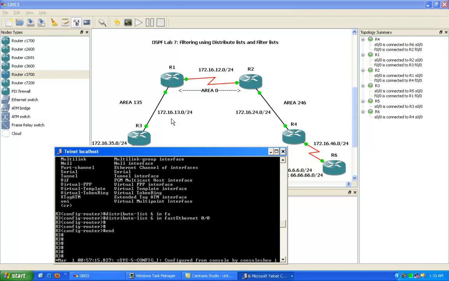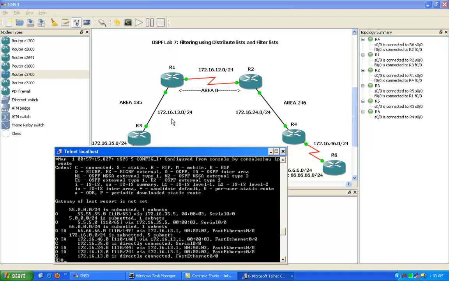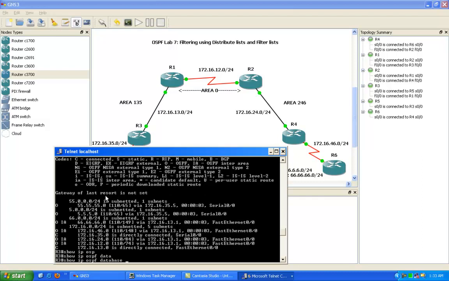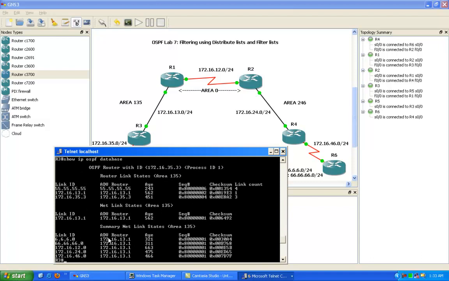So now if I do a show IP route on router 3, you can see here that we have successfully filtered the 6 network from entering router 3's routing table. But if I do a show IP OSPF database, you can see that I'm still seeing the LSA type 3 in router 3's OSPF database.